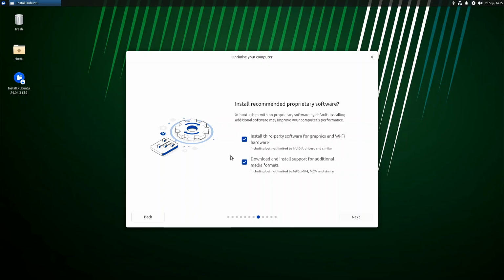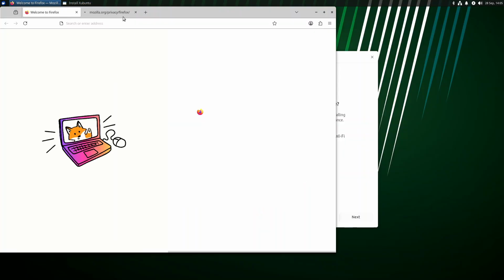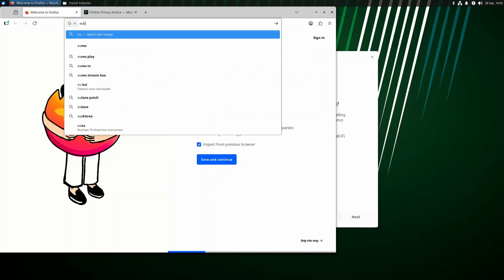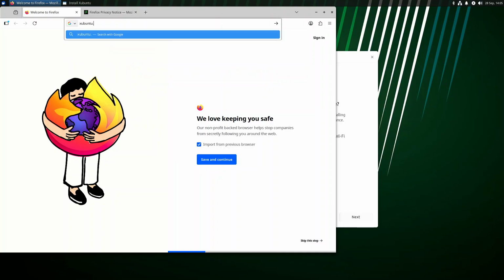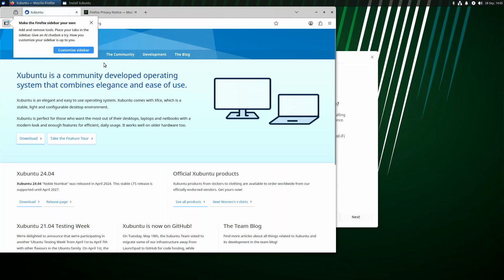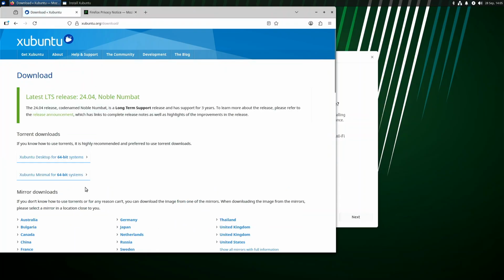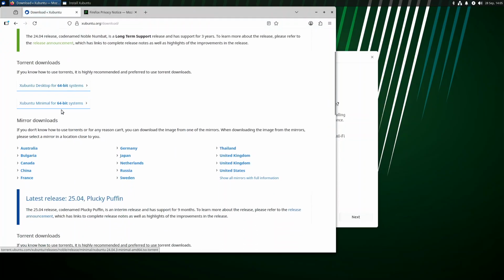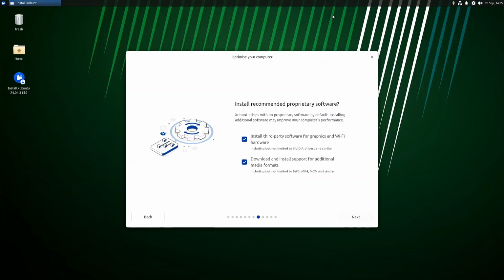Yes. You always want to check these boxes because, oh hey, there we go. I'm pretty sure it's Xubuntu.org. Am I correct in that? Yes. Okay, so if you go over here to download, get Xubuntu Desktop or Xubuntu Minimal. Why is there a choice? What is going on here? What is wrong with you? Oh my god. Okay. So, yeah. You always want to check this box.